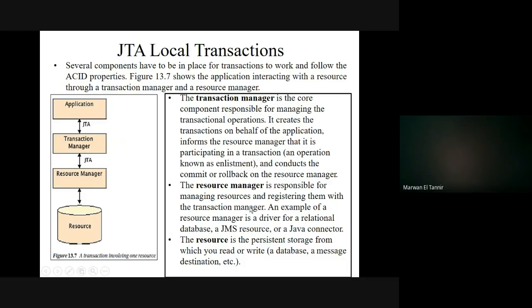When a transaction requires a resource, the request will go to the resource manager. The resource manager will register which transaction wants which resource. An example of a resource manager is a driver to connect to a specific relational database server, or a Java connector. A resource is, for example, a connection with a database. This is the resource.